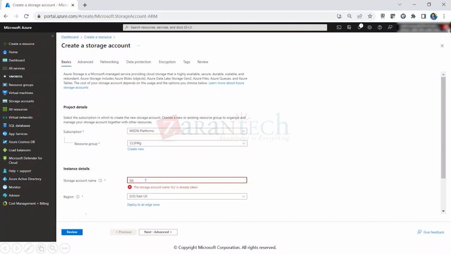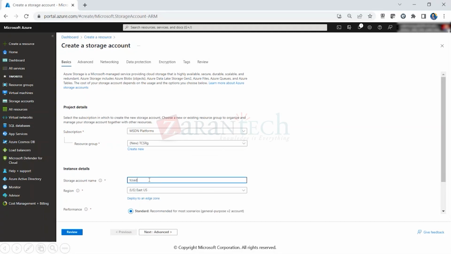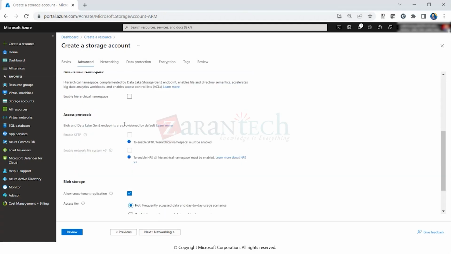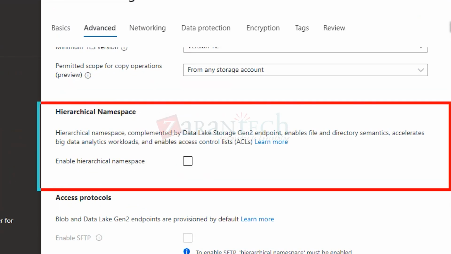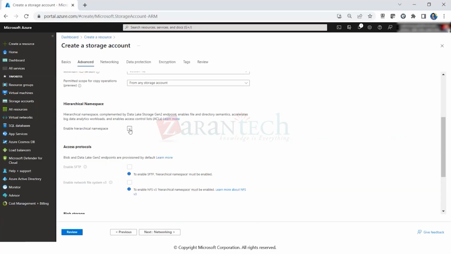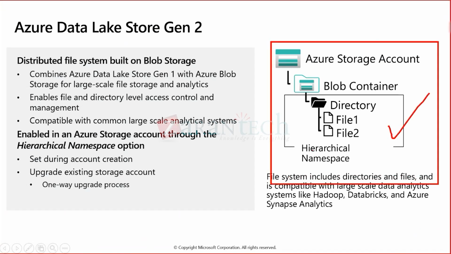Let's say this is my TCS resource group and TCS Azure Data Lake Storage 1, for example. So when you click on the advanced blade, there is an option to enable a checkbox for data lake storage. If you tick this and you deploy the storage account, that means you are deploying Azure Data Lake Storage Generation 2 hierarchical namespace. Yes or no?